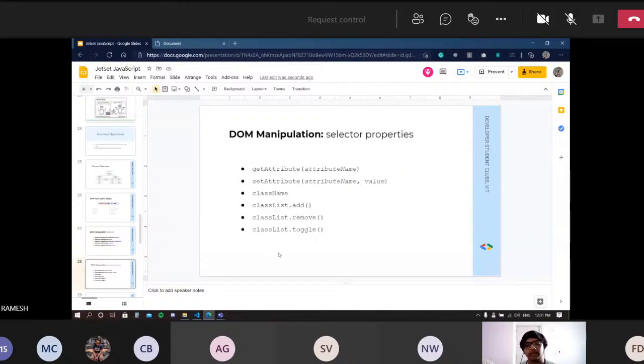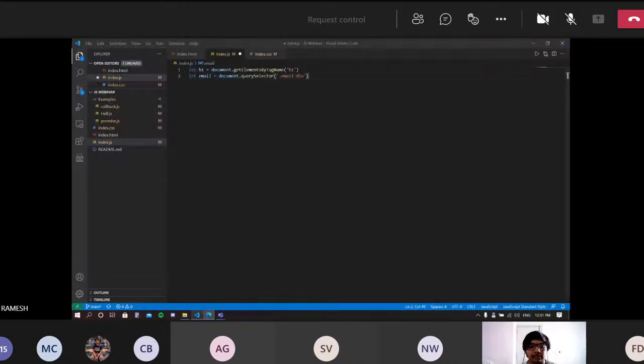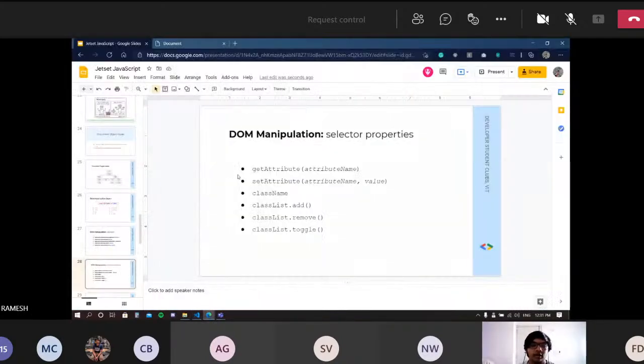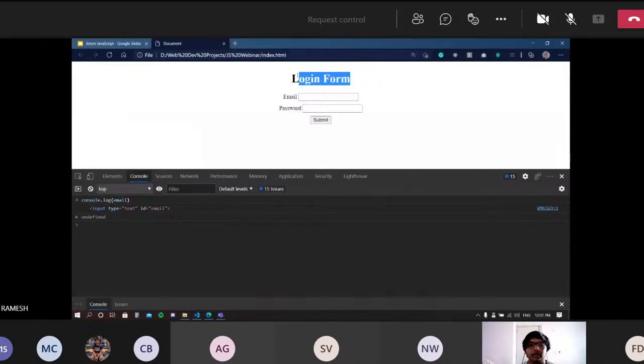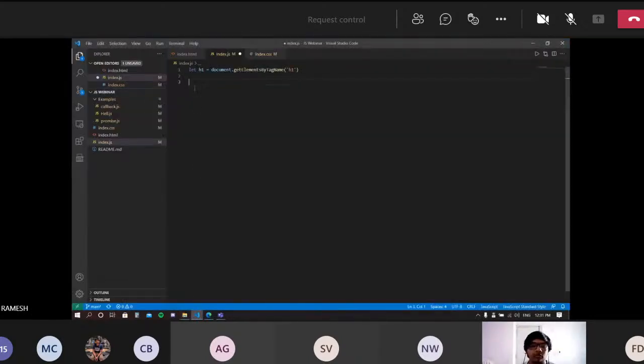Then what else do we have? Now we know how to access these elements, but what do we do with these elements? We need to manipulate them. That's the point of this section, DOM manipulation. So let's just choose the h1. I have my h1 over here as login form. Let's just say I want to make it red. So what do I do?